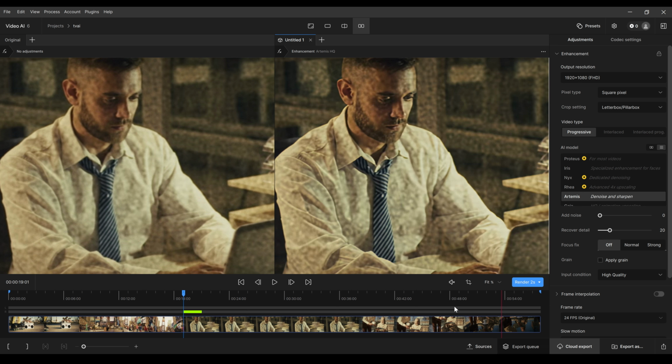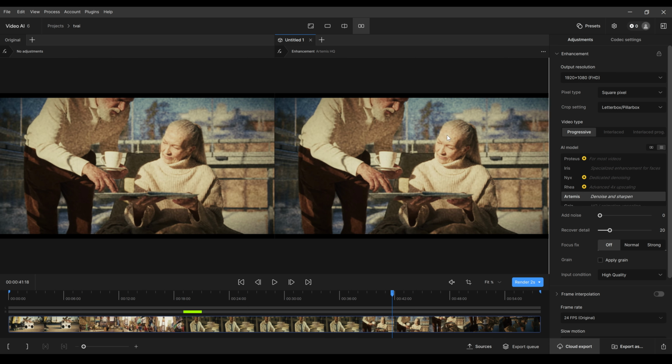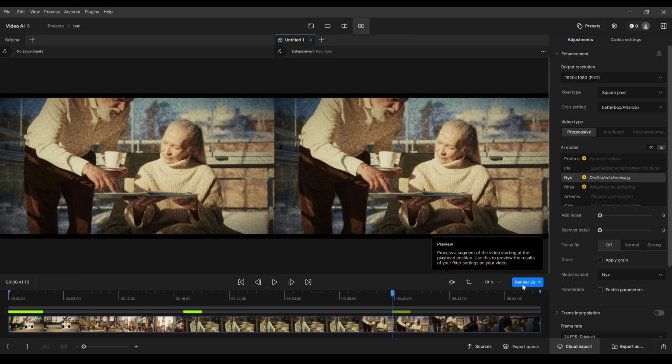So I'm going to open another file and show you another scene. I can show you this scene where I think they're just drinking coffee or something in a nice wintry scene. So I'm going to go back to NYX and show you what that looks like.